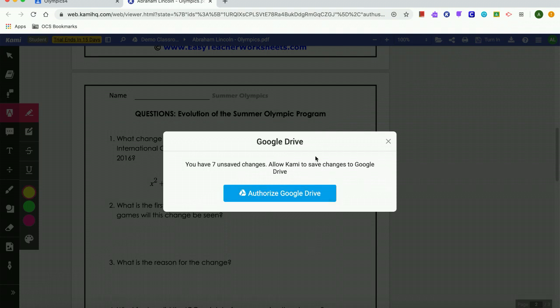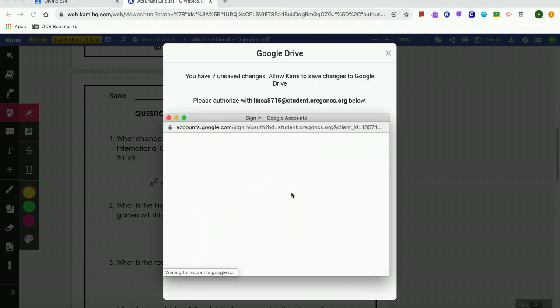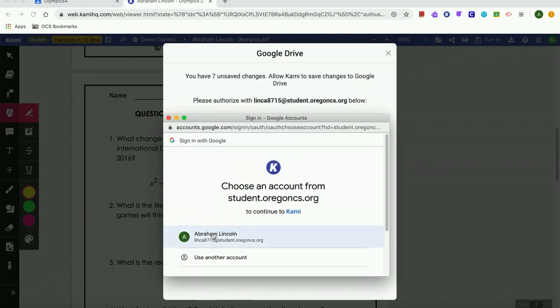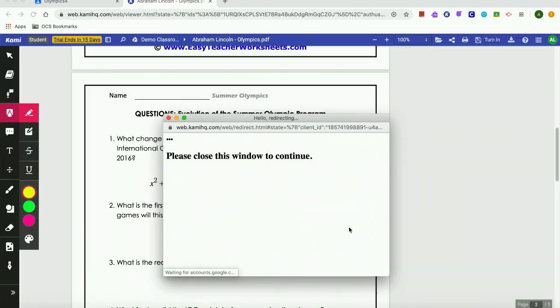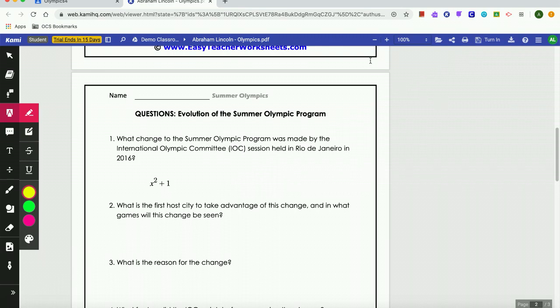If this doesn't pop up right at the beginning, then it will pop up at some point, and all the student has to do is authorize Google Drive and choose his account, allow, and now it will continue to save that file for that student.